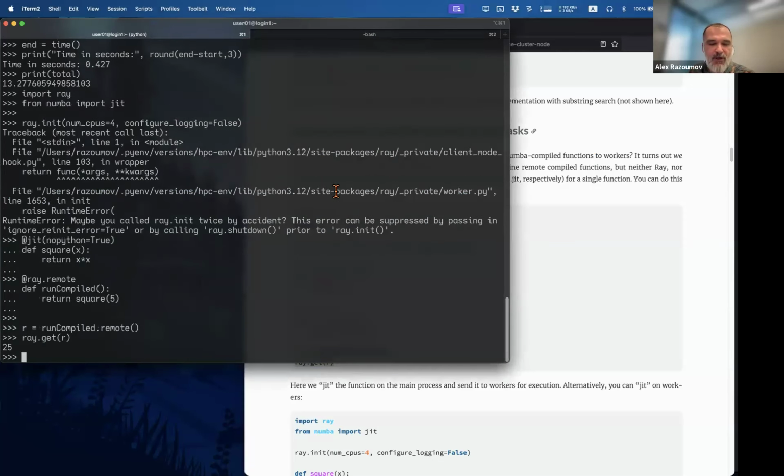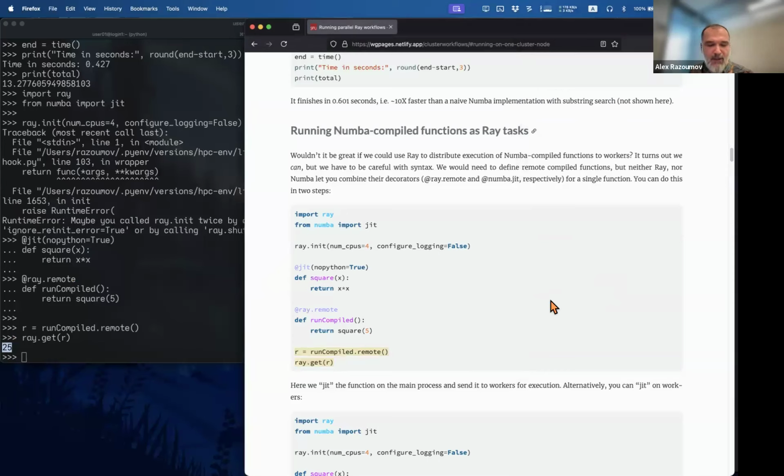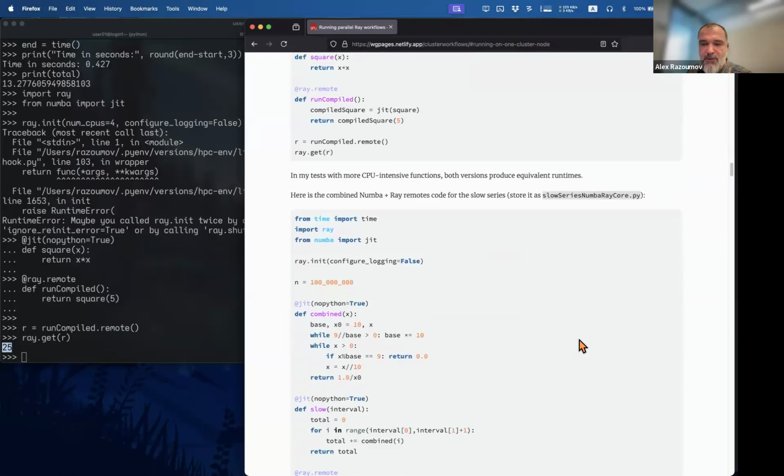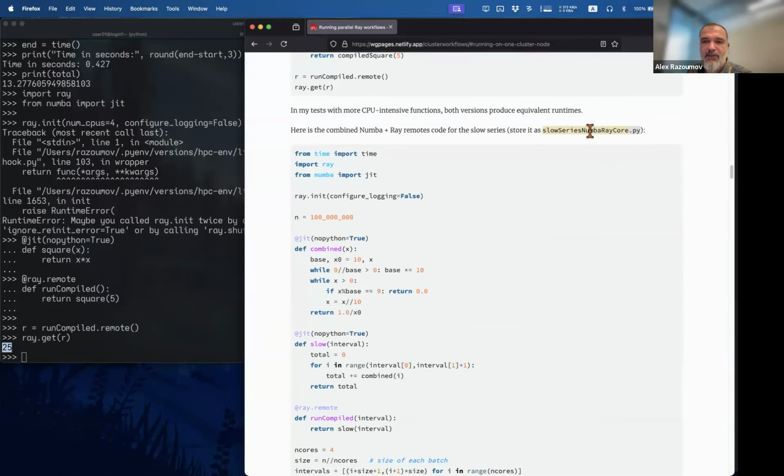And then in a second, I'm going to time the slow series function, and we'll see that it actually scales quite nicely. So here's the output. I use 5, and it returns the square of 5 via running a remote Numba compiled function. Now, let me skip this and go to this code. That's the code that implements my logic for computing the slow series using remote Ray processes and Numba compilation. I'm going to store this code in the file slow_series_numba_ray_core.py, and then I'm going to run it first locally, and then I'm going to run it remotely on the cluster.